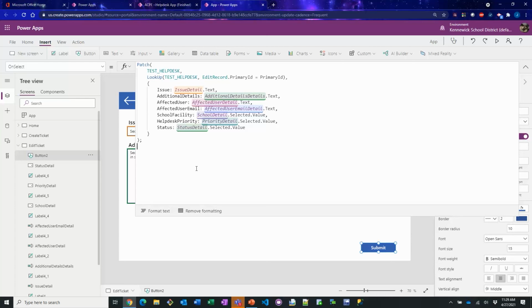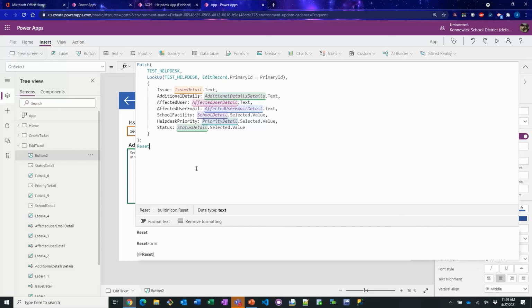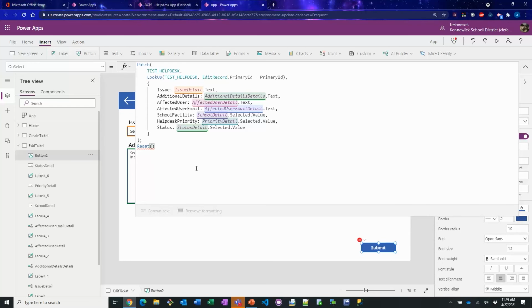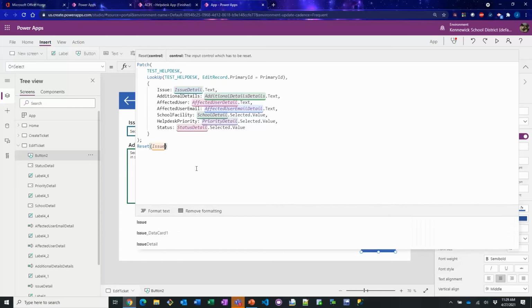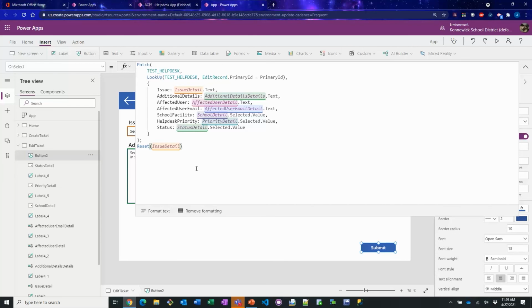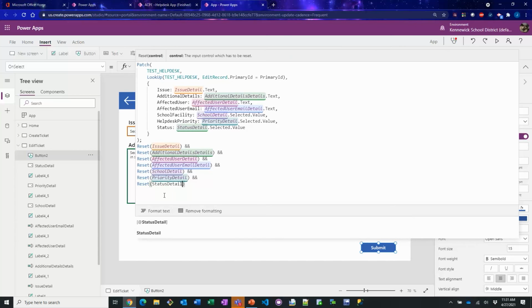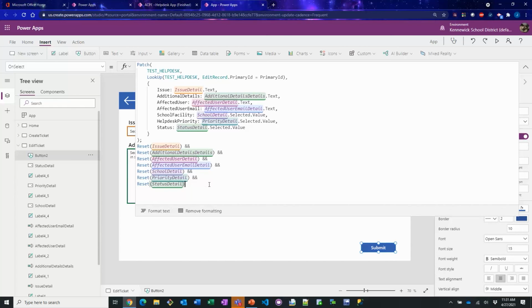We're going to want to do some finishing touches here. We're going to do some resets. We don't have to do a reset form because we don't have a form for this, so we'll do reset issue detail. And then 2 ampersands. Perfect. All right, so I have just reset all of the values. Moving down here, we're going to do a navigate. And we're going to go to the home screen, and we're going to set the transition to fade as well. There we go. And that should take care of that.